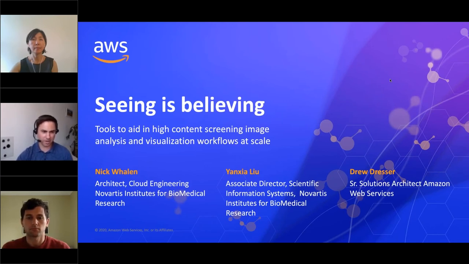So we're going to be talking about high content screening and the tools we use at Novartis Institutes for BioMedical Research. Co-presenting along with me is my colleague, Yangsha Liu. And we also have Drew Dresser from Amazon Web Services.